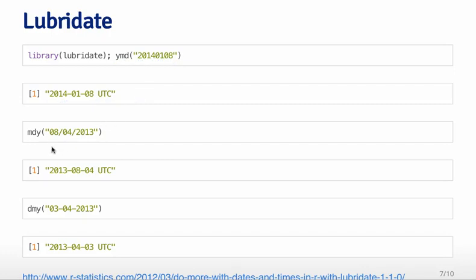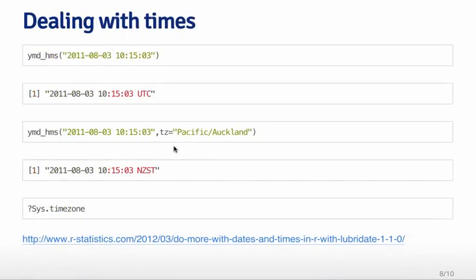You can also tell it to look for the month first and then the day and the year with the MDY function. So that's month, day, year, and it'll turn it into a date as well. Or you can tell it to look for day, month, year. So that's going to find the day is 3 and the month is 4 and the year is 2013. So it's very nice because you don't actually have to format the dates or the characters before you turn them into dates. You can also do the same thing with time.